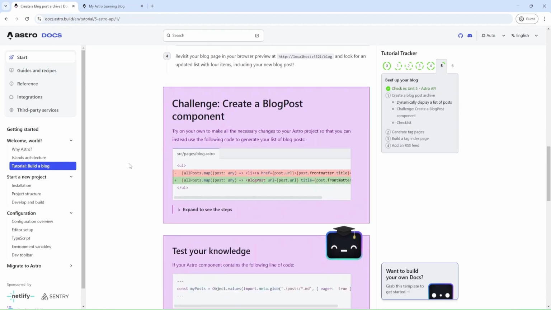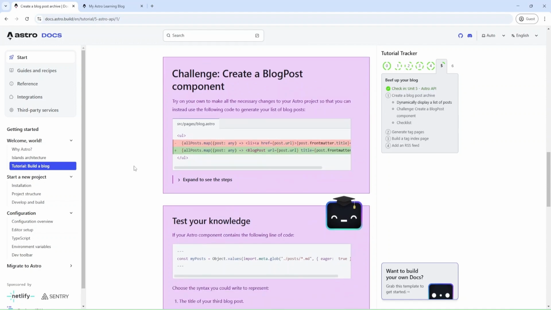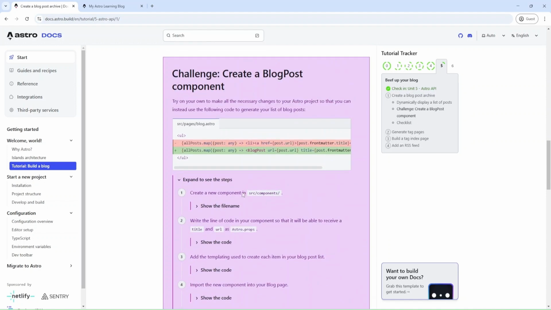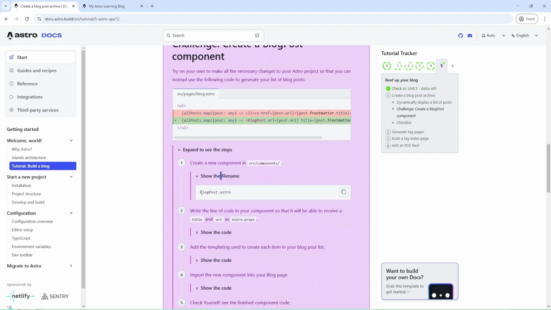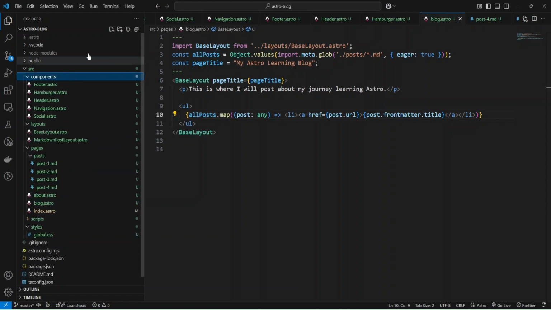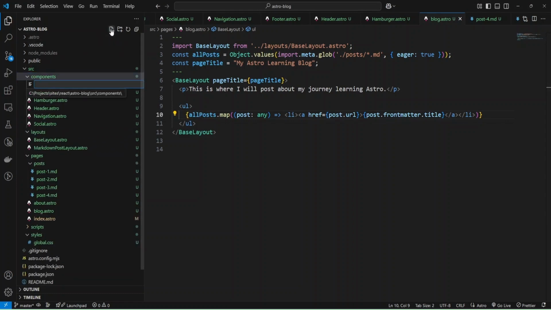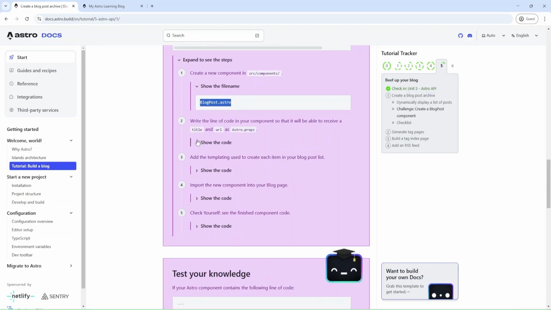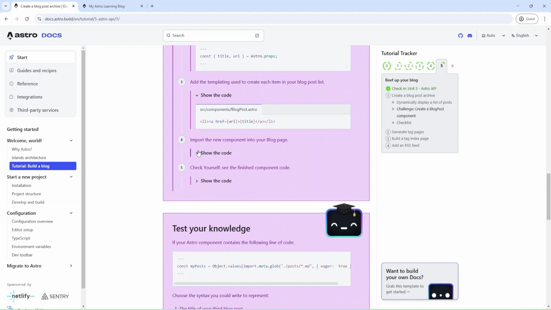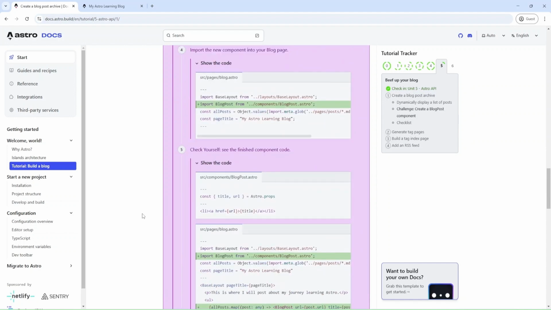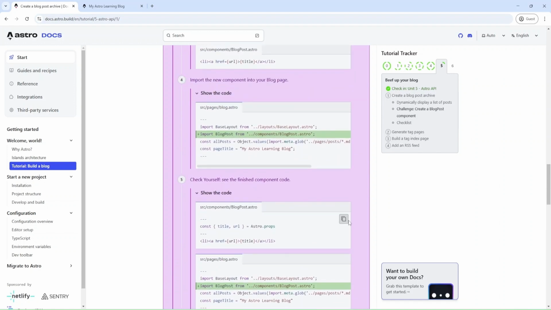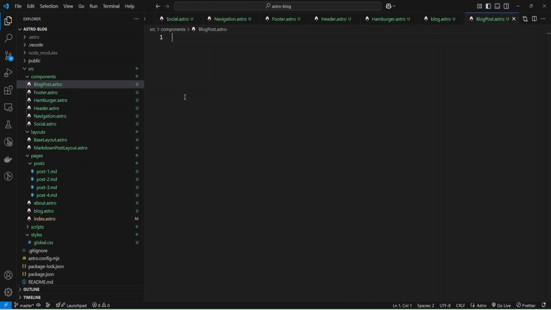And we have a change, create a blog post component. Okay, and I'll add to my components folder this BlogPost.astro. Okay, and add new component. And we'll check the code, what we can add. Okay, and I'll add this code to my blog post.